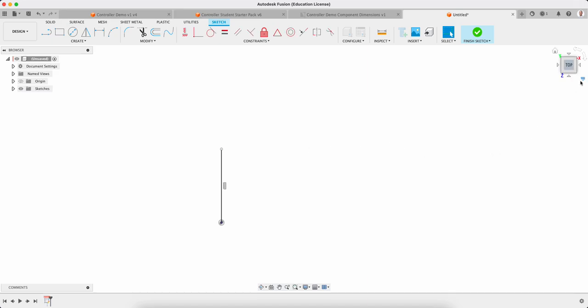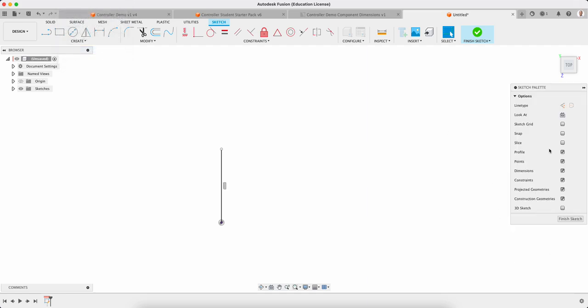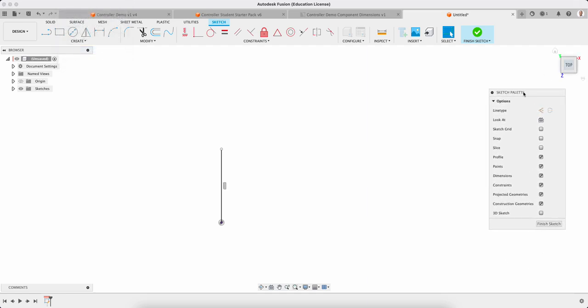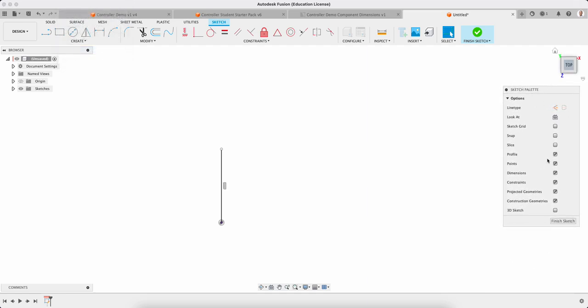Now at the moment, I don't have my little toolbar over the side, which is really, really handy. So what I'm going to do is go to the view and reset to default layout, and it will bring that sketch palette up. This sketch palette is super, super handy because we can change the line type. So that center one there, I'm going to change to a construction line, or if I wanted to, I could change that to a center line, so just a slightly different pattern.